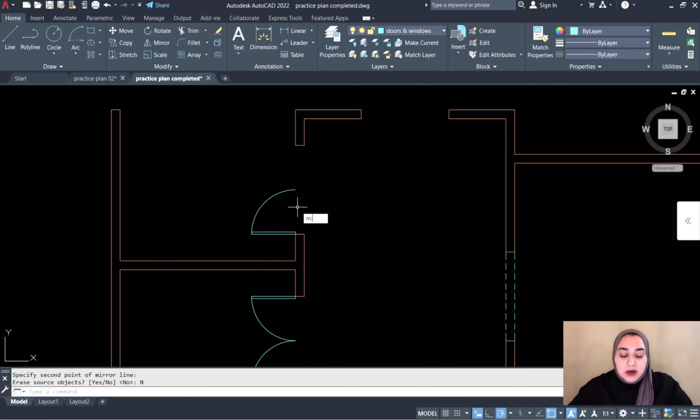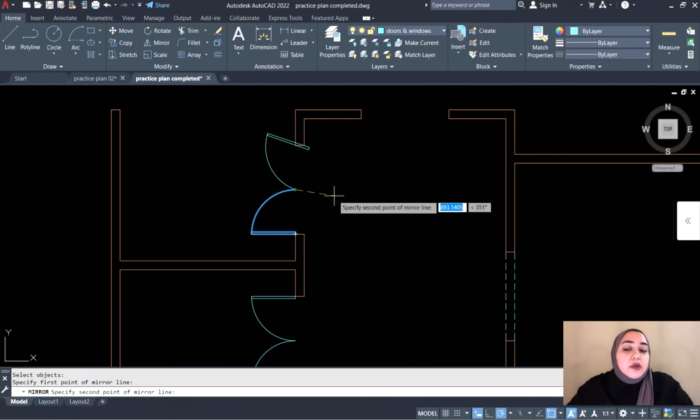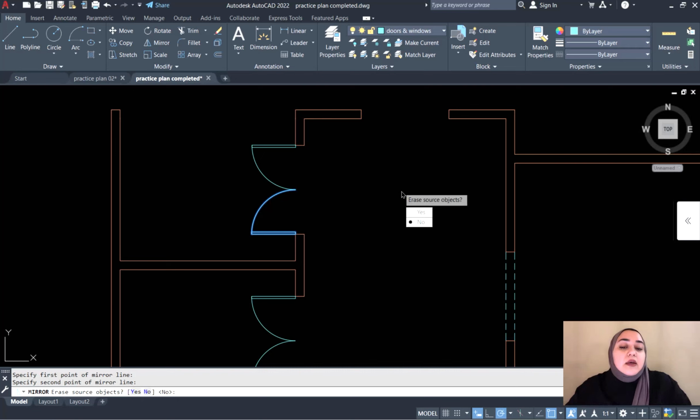Again, MI, enter for mirror, select your object and enter. Draw your mirror line by clicking on the beginning and end of the line, and then make sure to select no if you just want to create a copy. Select yes if you want to delete the original one. So no, and I have my door.